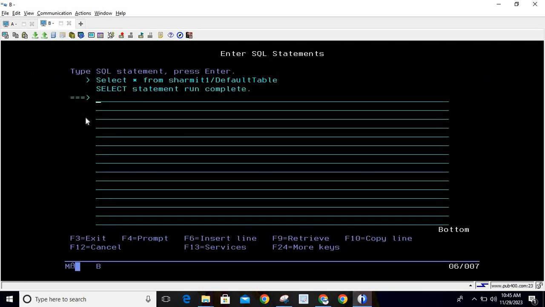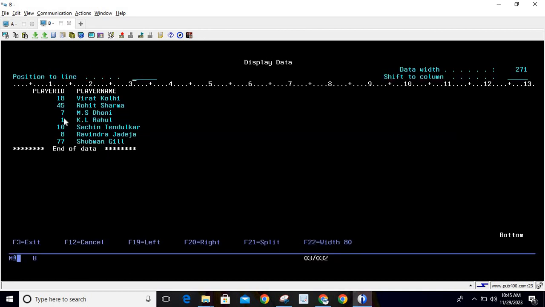For a subquery, we need another query. So let me show you another table. Select star from Sharmit1 slash, and my table name is players. From this players table, we can pick any value as a default value, right? So what we will do, we will now write a query. And our objective is that we want to pass this name as a default value in our table. So let's see how we can do this.